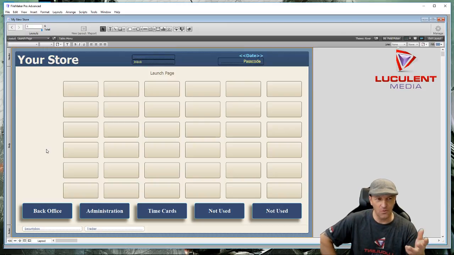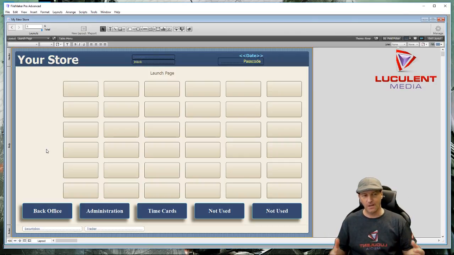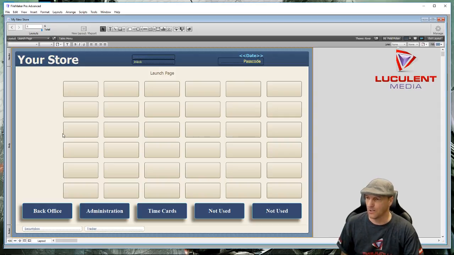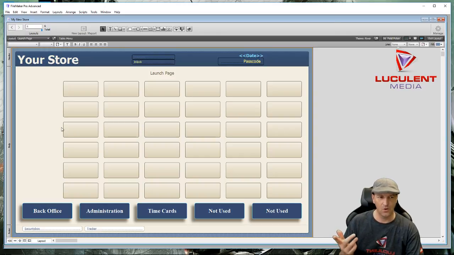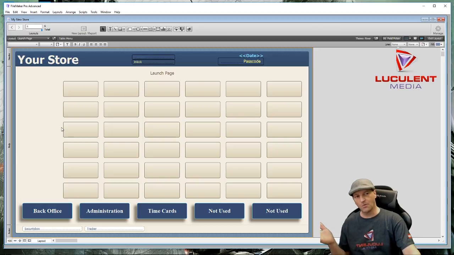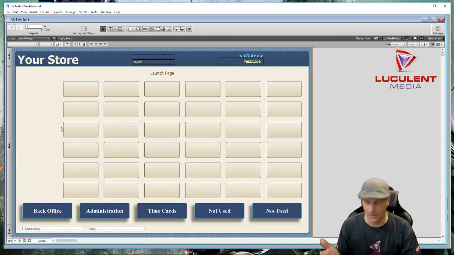Now, one of the things that we're going to need to do is break this down to go into our category pages. This is our launch page. So from here, it's pretty simple. You need two buttons, basically two regular buttons. One that goes to category page 1, one that goes to category page 2.